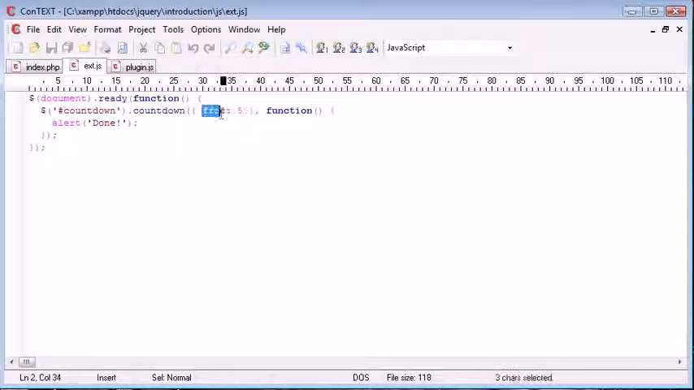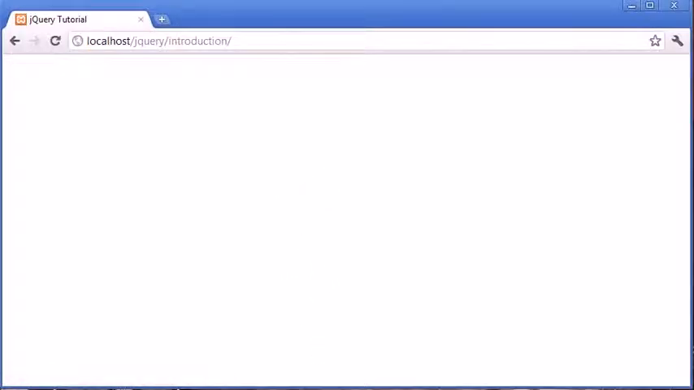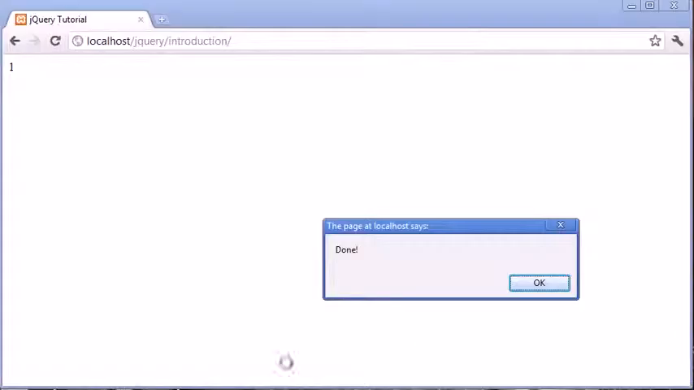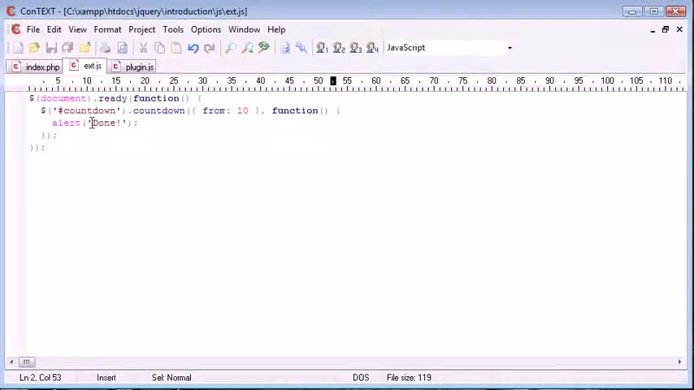I've got an option that I can specify from, and I'm saying from 5, so we can go ahead and change this to 10 if we like, and it will go ahead and count down from 10. 10, 9, 8, and so on, and then this is the callback function here. So when it's done, i.e. when it reaches 0, we allow this callback function to be executed, and that just alerts done. So this could be anything.